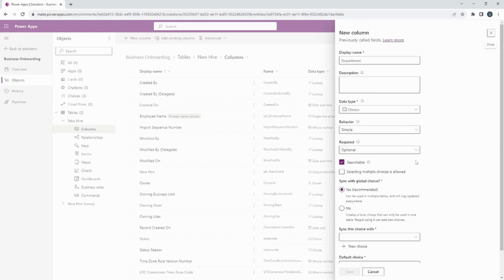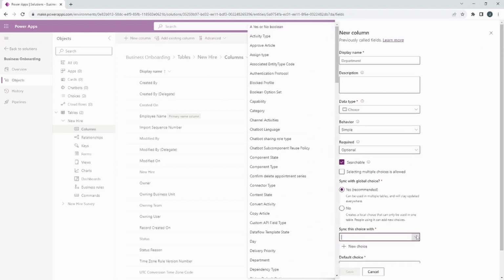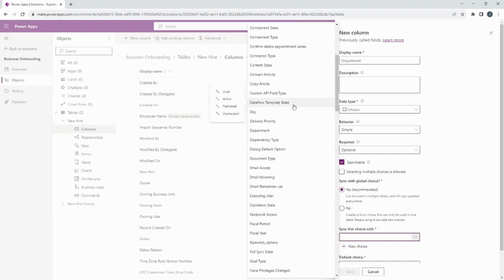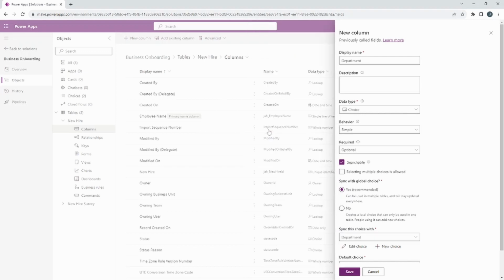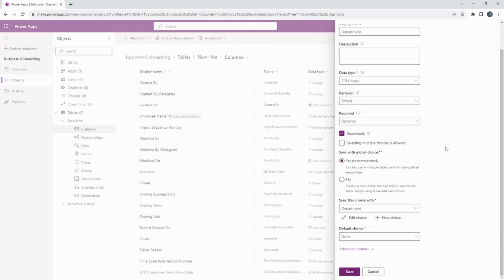So we're going to find that department there. All right, so there we can see our department. So I'm going to go ahead and select department here that has my finance, sales, and customer service. So that's the best part about Dataverse: once you build something, it's always going to be available. And so this is super awesome. Less work that we have to do. We already created that choice in our new hire survey, so we can use it right here in our new hire table as well. And we're going to go ahead and click save.